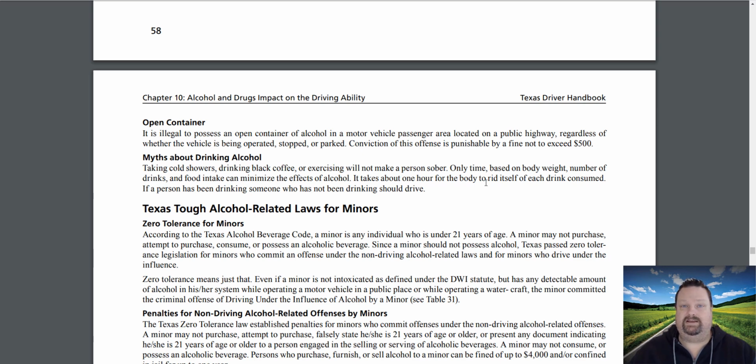Okay, so your liver has to make an enzyme in order to neutralize that alcohol. So the only way to actually get that alcohol out of your system, or neutralized in your system, is through time and the use of your liver.